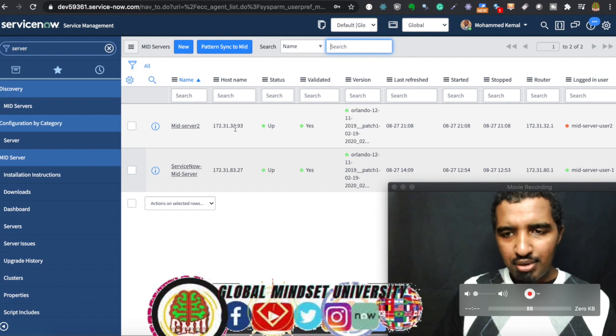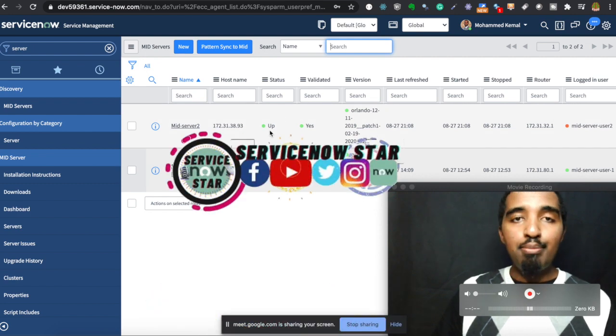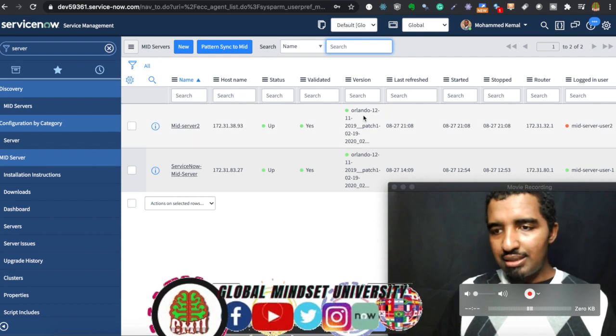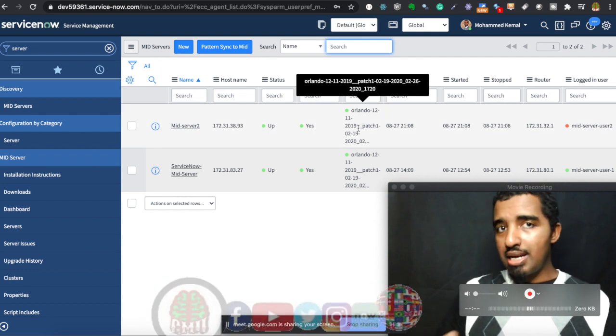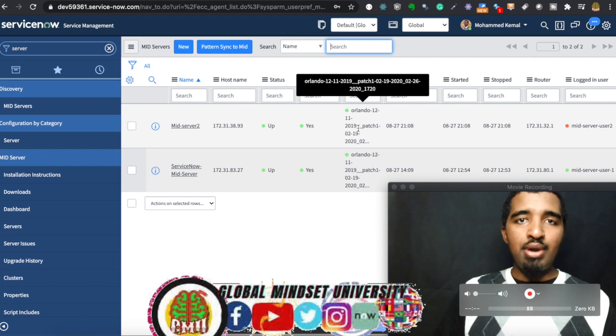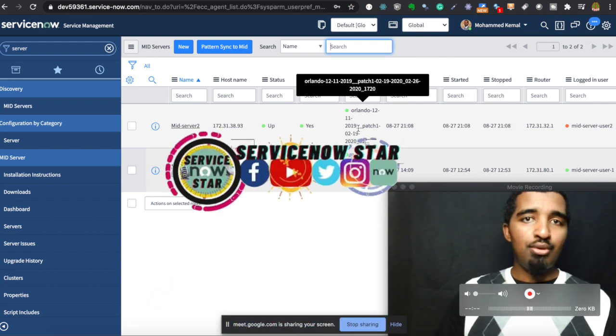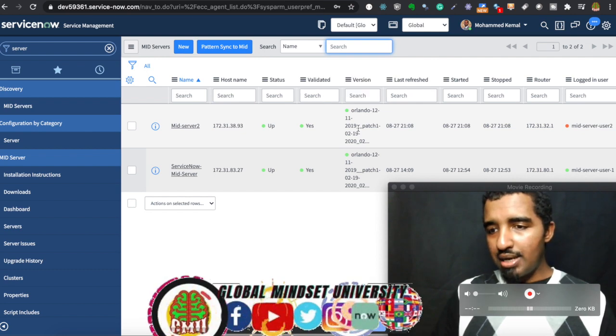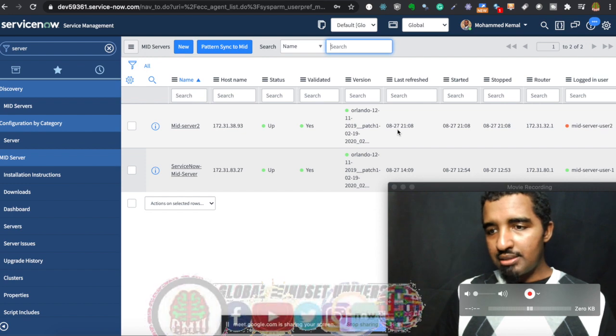It has the host name right there, and the status is up, which is up and running, and it's validated. Yes, it is validated, and that's the version, which is Orlando right now. The ServiceNow instance that we are using is the Orlando version. So Paris is here with us, but we haven't yet upgraded, so that's the version we are on now. And last refreshed, that's the time.